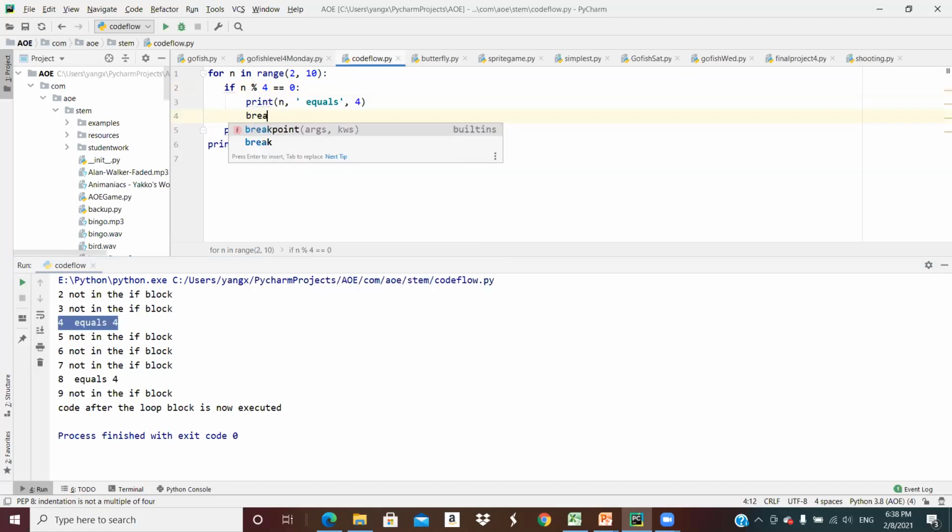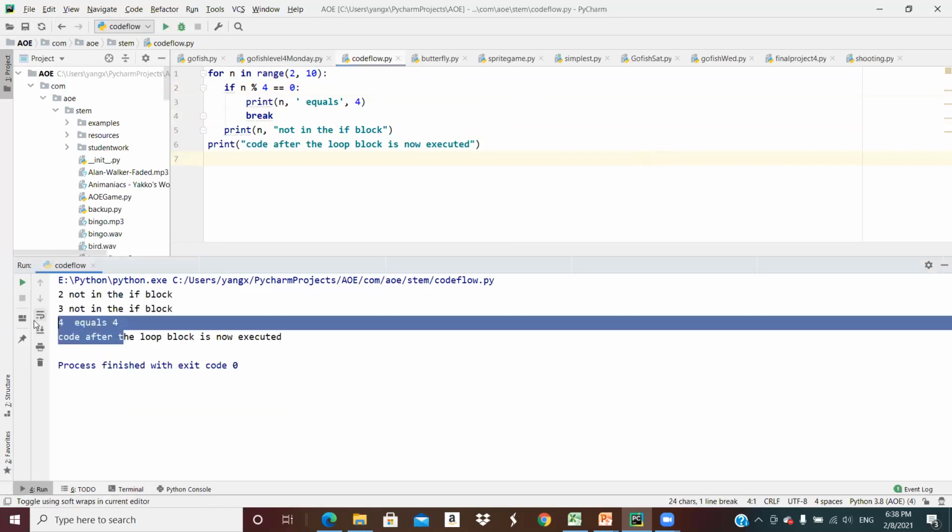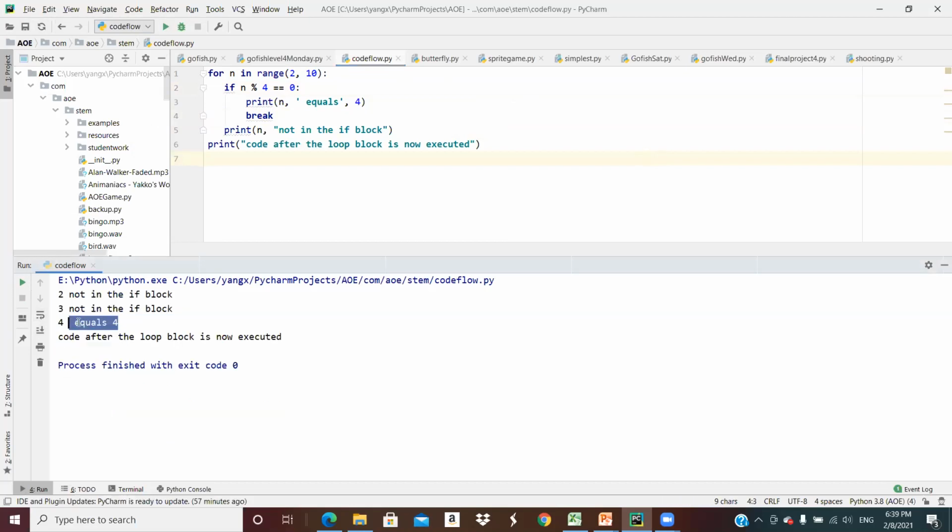If you change this to break, try that. Change it to break. What happens? You see 4 equals 4, and then it breaks out. The entire loop breaks. It's not the current iteration, it's the entire loop. Okay, let me stop here.